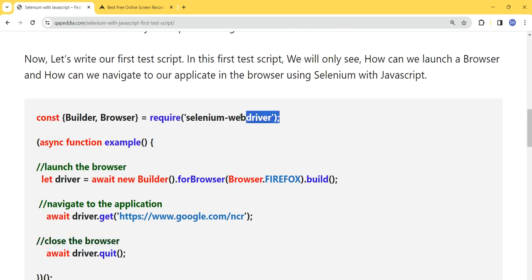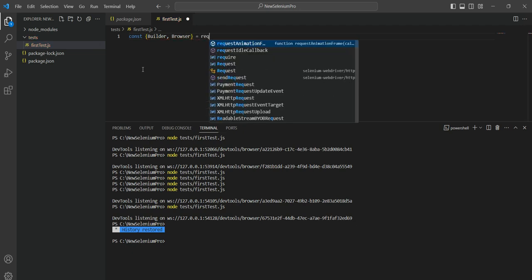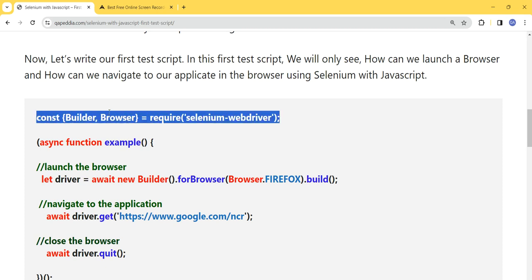Okay, so let's write our first statement, and in this statement we need to import Selenium WebDriver, and we need to import some constants from Selenium WebDriver in our test file. So let's do that. const, then curly braces, and inside those we need to write Builder and Browser. We will need these two constants for now. Equals require, in single quotes, selenium-webdriver. This is our first statement. That's what we have written.